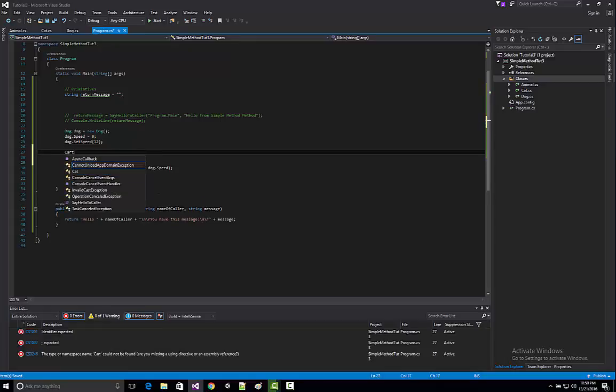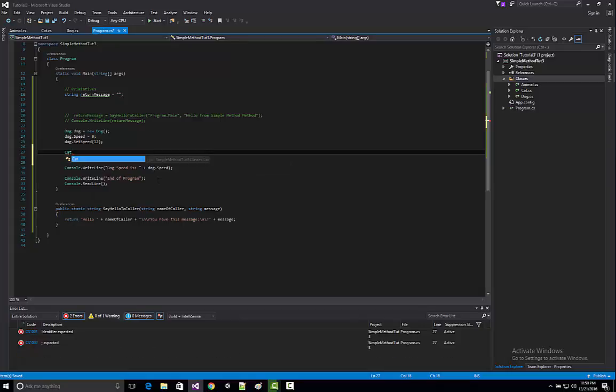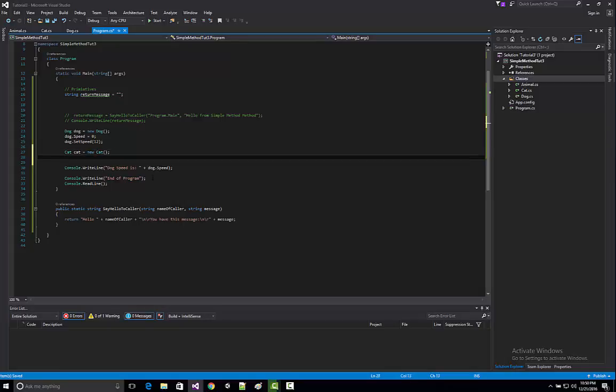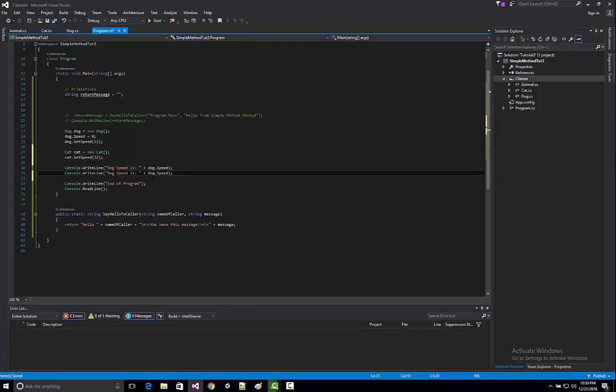So we got cat, not cart, cat equals new, because we're going to new up, we're going to initialize a cat. Okay. And, whoops, oh, that's fine. I'd rather not do that. Okay. And cat dot set speed equals to 32. Okay. And then what we're going to do here is we're going to just add a new line.